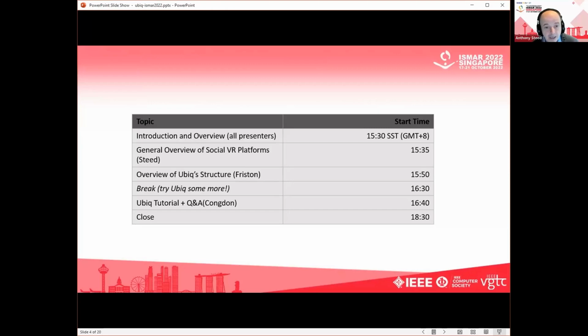Then we'll have a quick break, depending on how many people are on board. We can try some Ubiq. We'll point you at a demo online where you can just try it in a web browser, and then Ben will lead us through a really interesting tutorial on how to build a pen, I think, in 3D. Ubiq comes with avatars built in, things like picking and sharing, moving objects around, and a few other things. So Ben will do something a bit more sophisticated and show you how easy that is in the software.